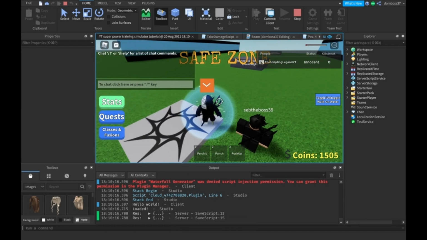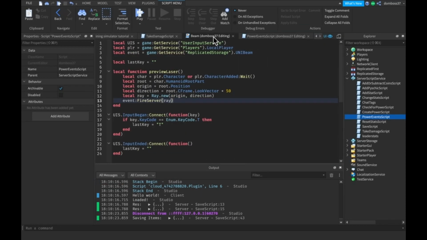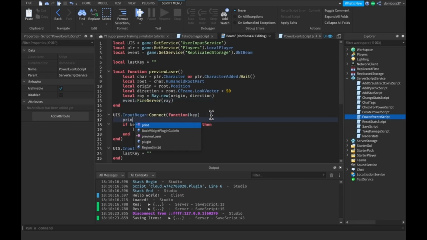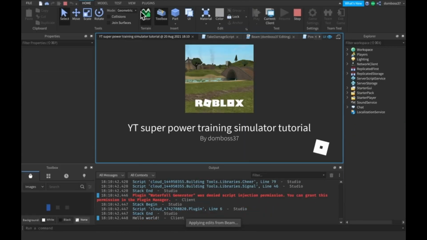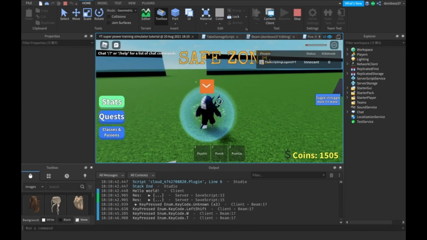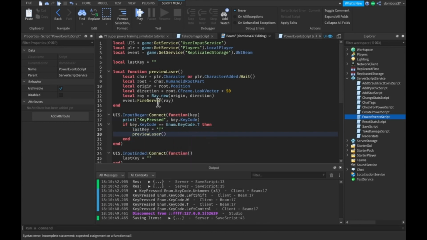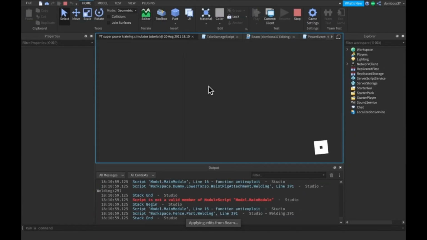Oh, I know the problem. I was pressing the wrong key. I was pressing B instead of T, which is a problem. Print key pressed, and we'll just do key code. Alright, so it is detecting that. Oh, well, we're not firing our previewLaser function, so that's why it wasn't working.